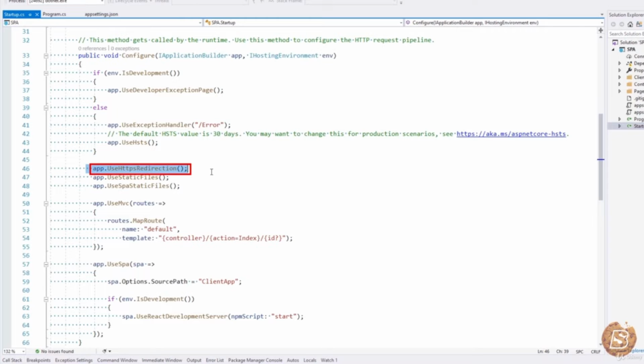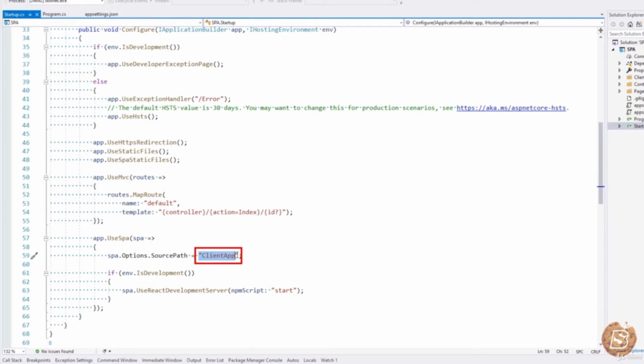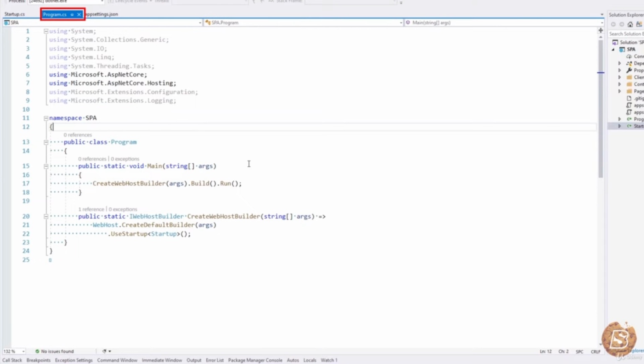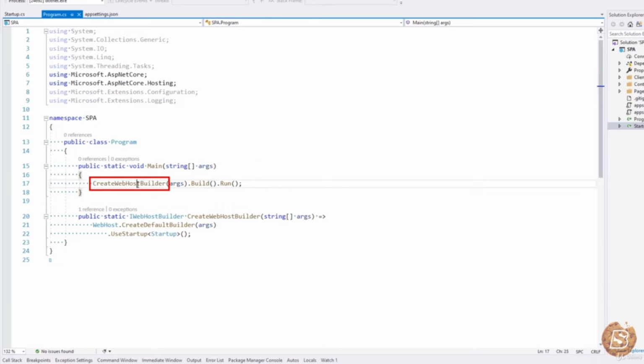Here we have made use of HTTPS redirection, use of static files, and single page application static files. This is the default route that we have defined, and this is the directory which hosts the single page application. Now, program.cs is the entry point. So here you'll notice this Main method gets called, and when it is being called, it calls the CreateHostBuilder method internally, and CreateHostBuilder has CreateDefaultBuilder, which is internally using the Startup class that we just explored.